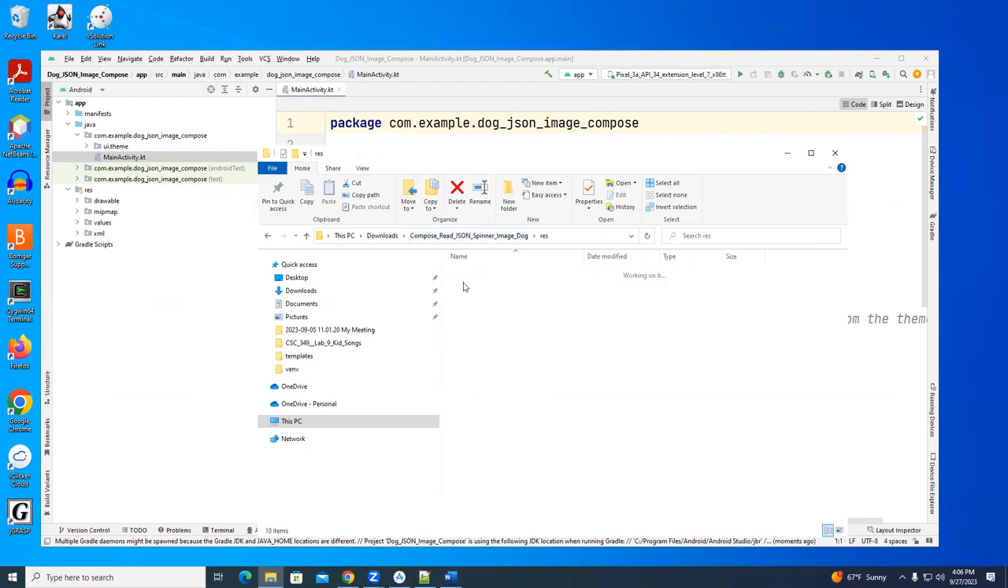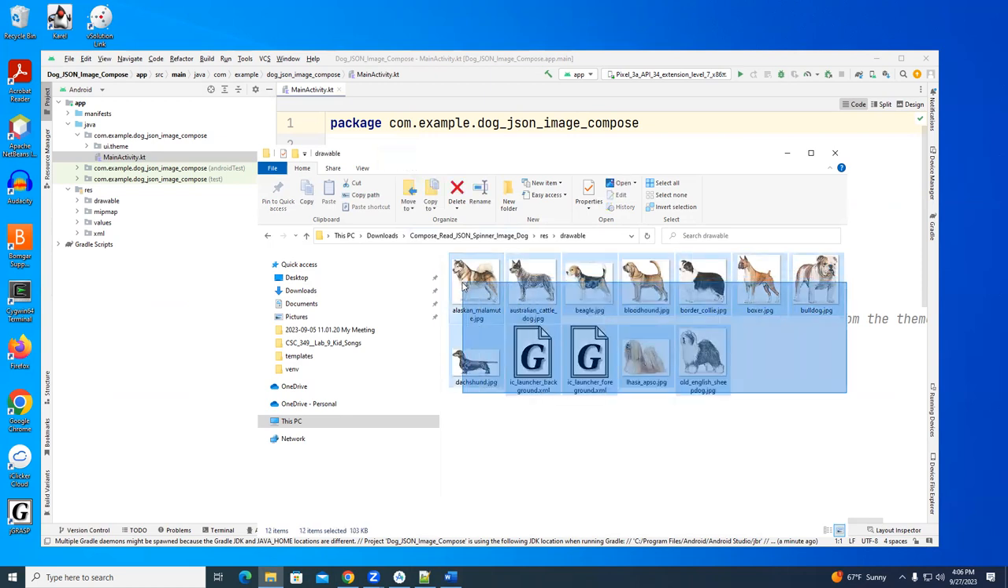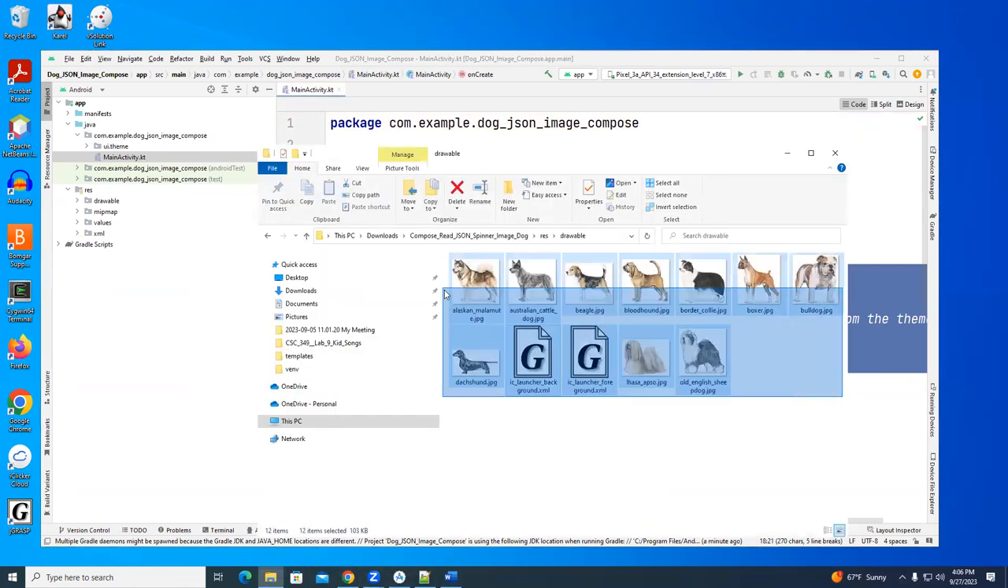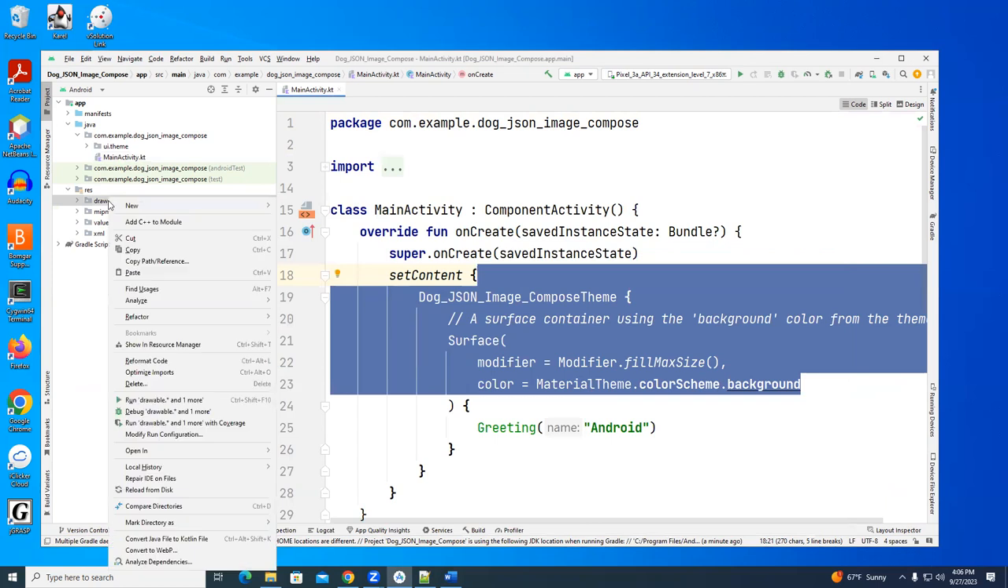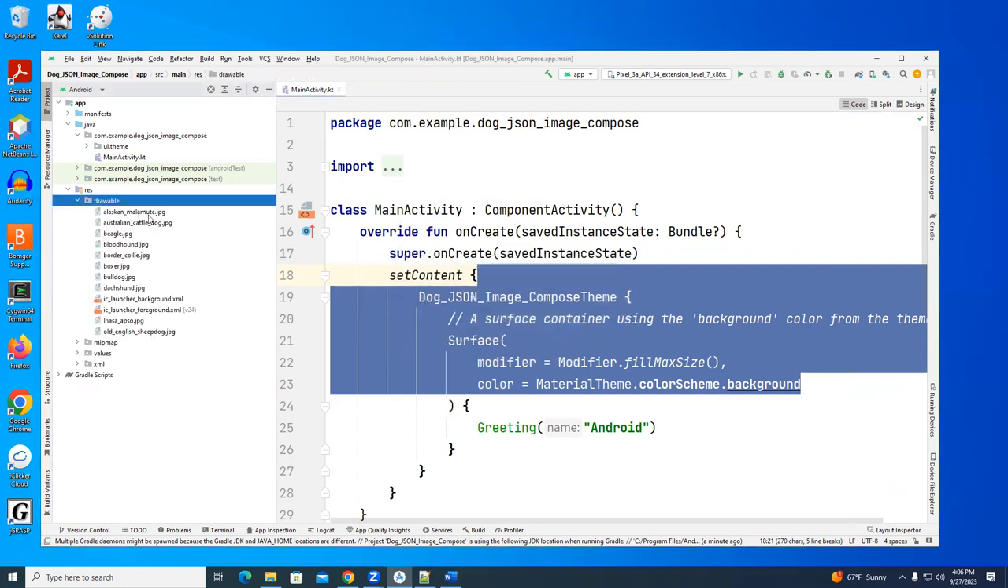What do I want to do? Let me work with the resources first. Here are my drawable resources. I have these pictures of dogs. They obey the rules: small letters, underscores, that kind of thing. So I'm copying the dogs and pasting them into the drawable. Okay, so I should have pictures of dogs that have the proper resource names in drawable.